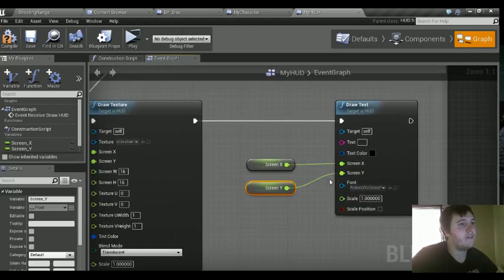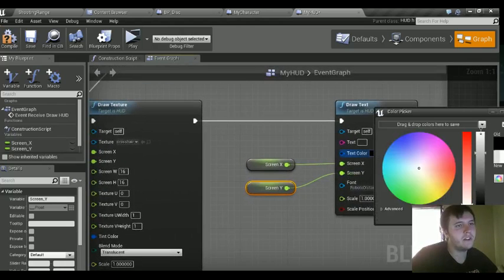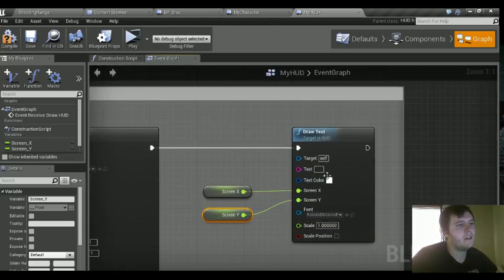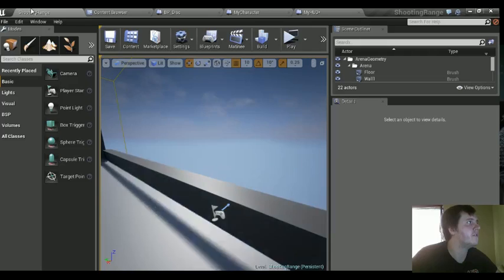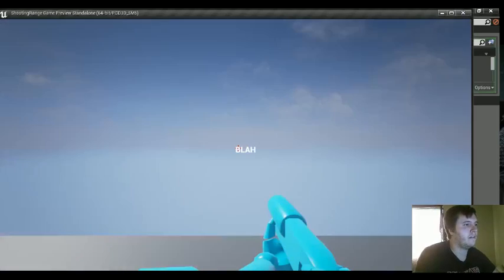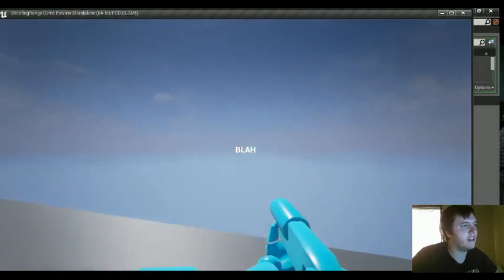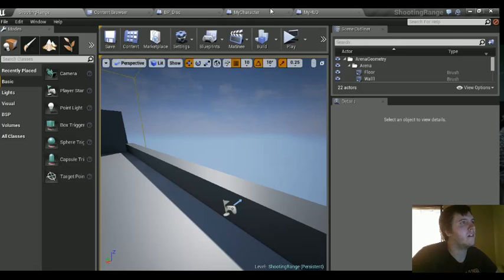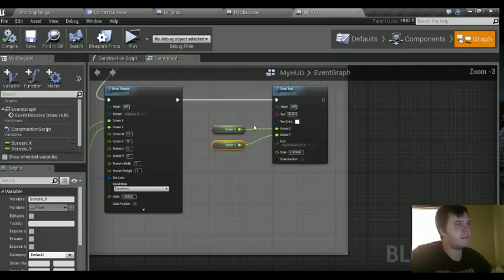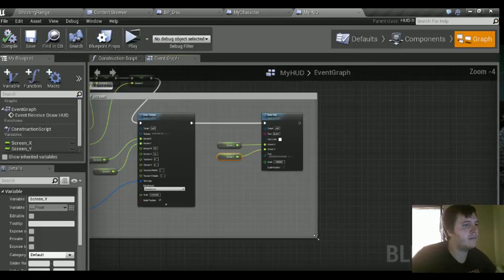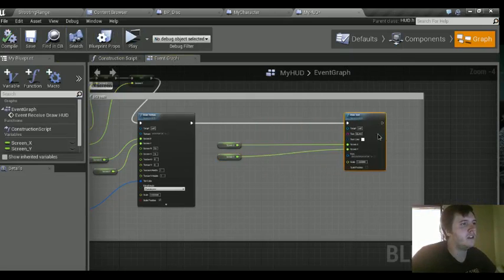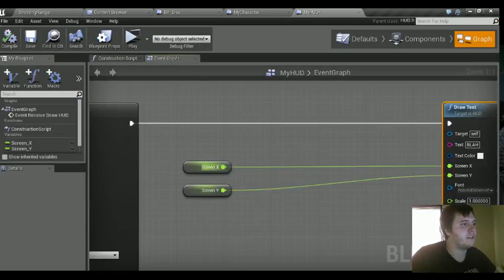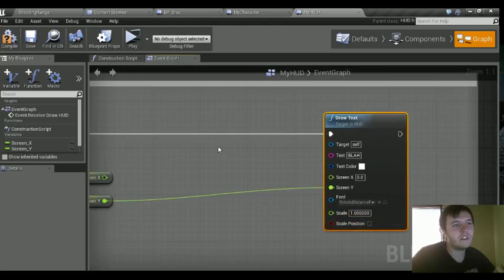So now we actually have a font, and then the text color, we're just going to make this white. And the text, I'm just going to do blah, just to see if this comes up on screen. So yeah, we have blah right there. So we see that it is basically centered in the screen. We don't really want that for each position here, so the first thing we're going to do is a timer.